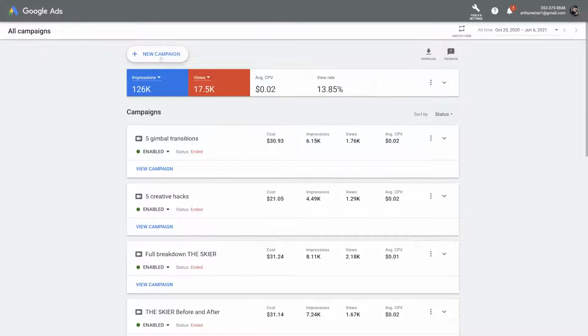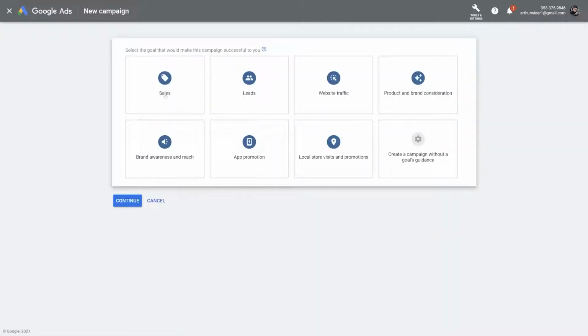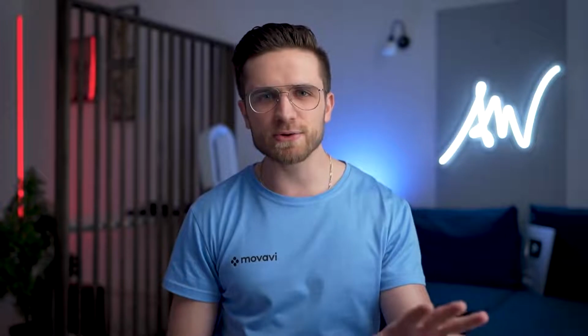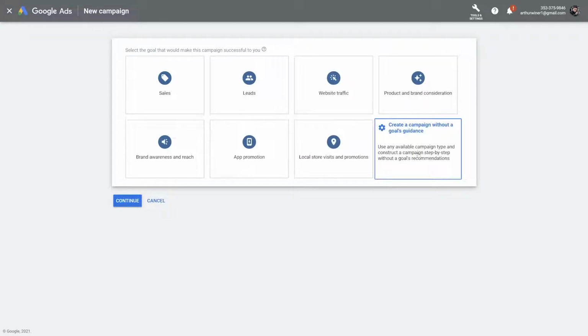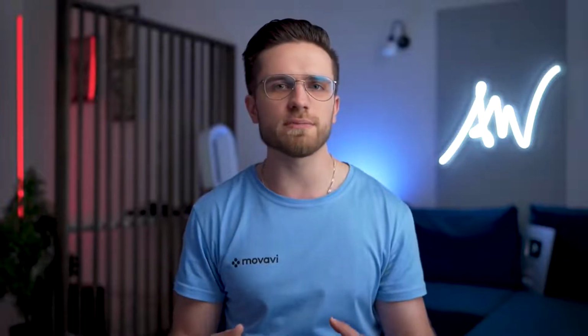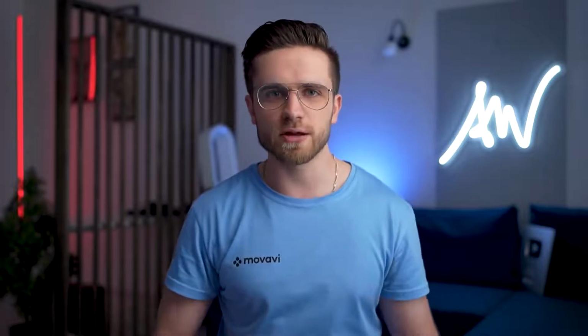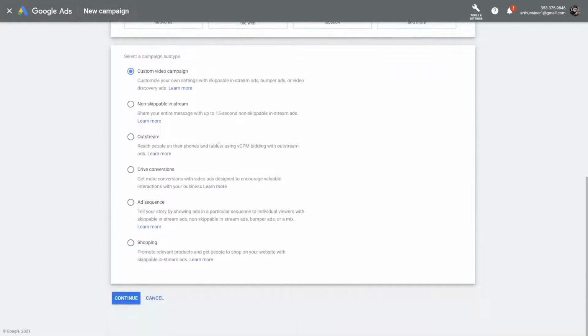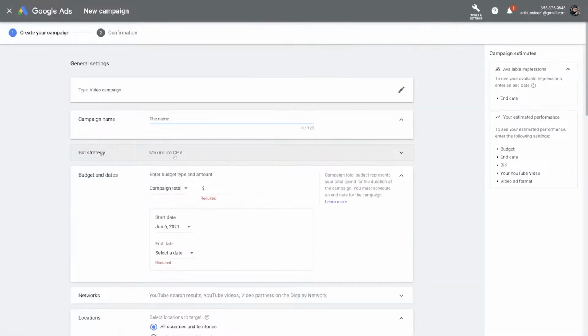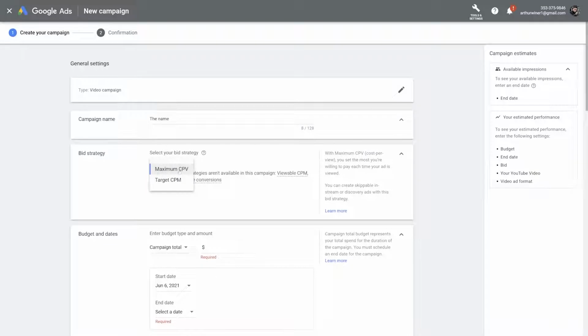So click on the blue button, New Campaign, and let's begin setting up this campaign. Please pay very close attention to each step so you won't miss anything important. In the Select the Goals section, click on Create a Campaign without a goal's guidance, because the goals are made for sales, not for promoting a channel. Then, as I told you, select a video campaign, then we're interested in the custom video campaign. In the description it says customize your own settings with skippable in-stream ads. Exactly what we need. Click Continue, bid strategy leave as is, maximum CPV, cost per view.